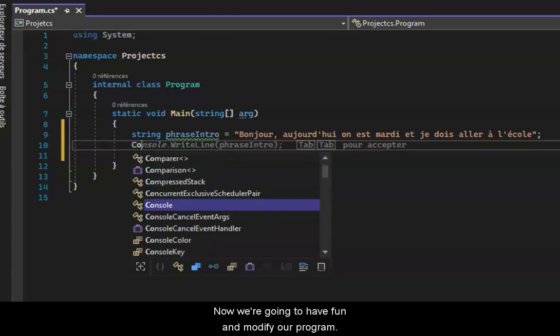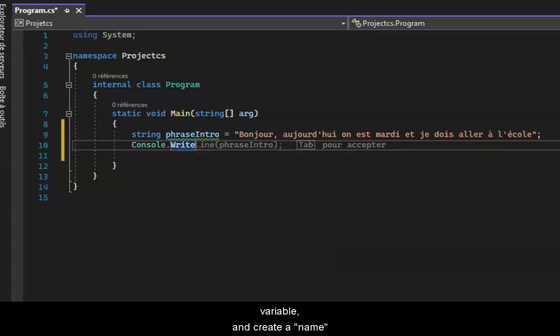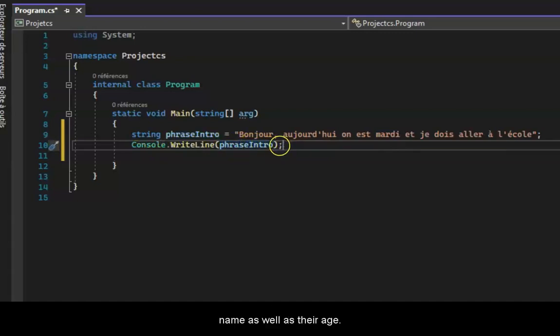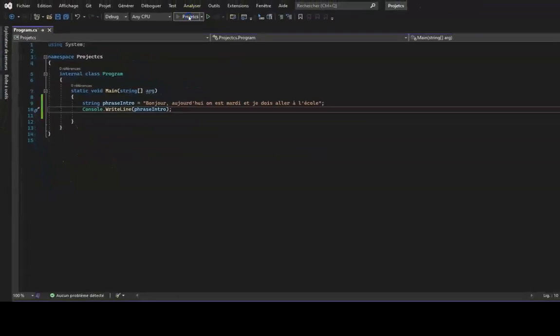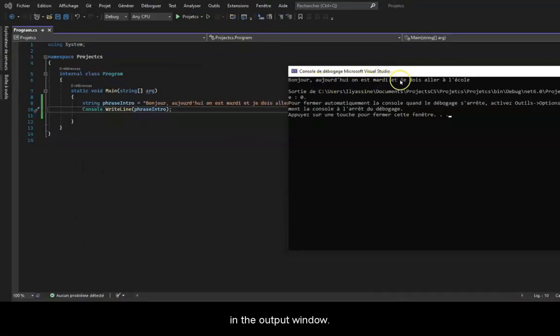Now we're going to have fun and modify our program. We will delete our intro sentence variable and create a name variable in string type and an age variable in string type as well that will contain someone's name as well as their age. Then we will try to display, hello, my name is Jibril and I am 18 years old in the output window. Jibril will be contained in the name variable and 18 is the age variable.